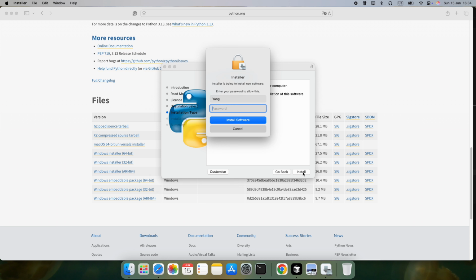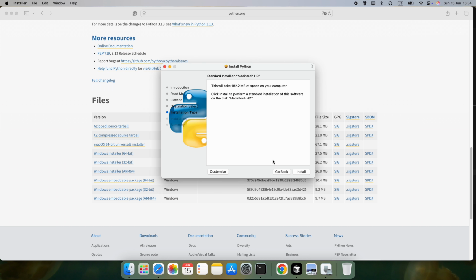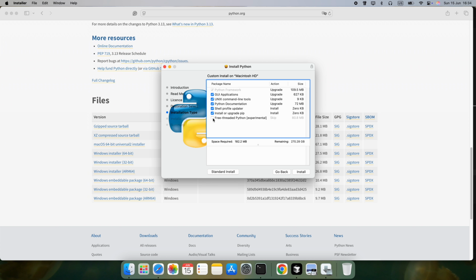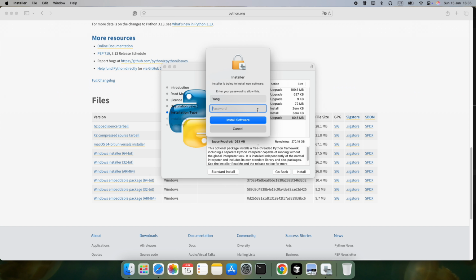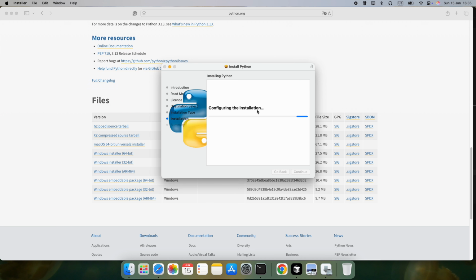And in the installation tab, we need to click the customize button and tick the free threaded Python. By default, this option is not checked. If we're gonna try the No-GIL Python, we need to tick this option and just install it. It's gonna be very quick because I'm using Mac. It's gonna be faster than Windows.